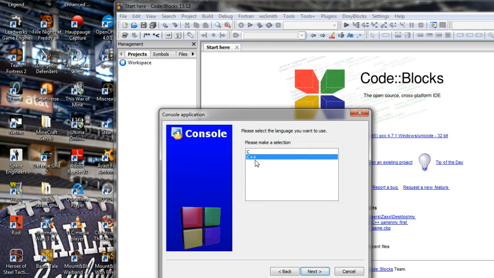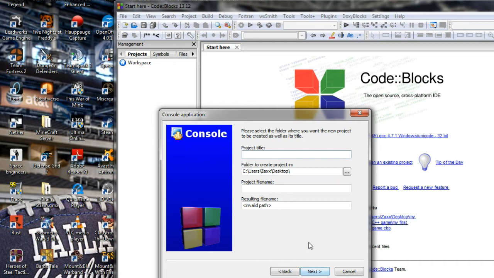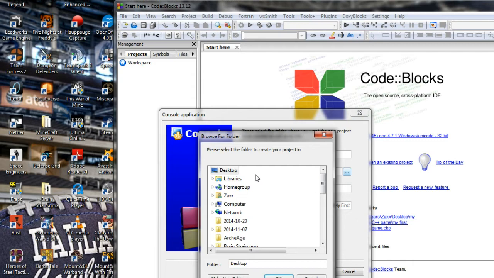Okay. Here we're going to go into C++, so we want to choose C++. It should be there by default. Hit next. And then we're going to go ahead and click project title. And we're going to name this My First C++ Program.